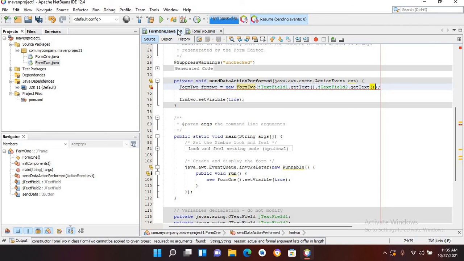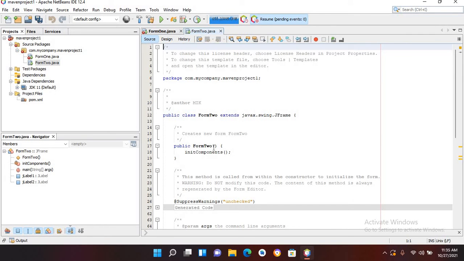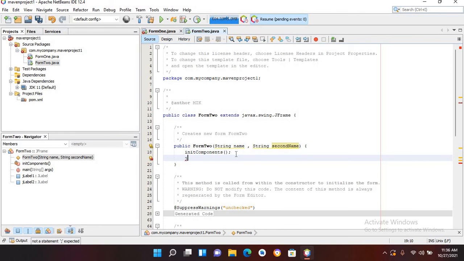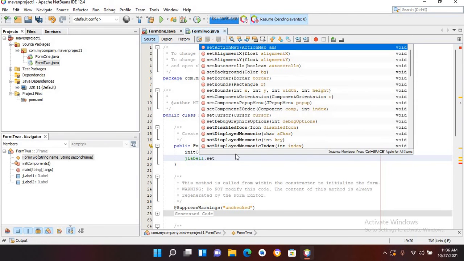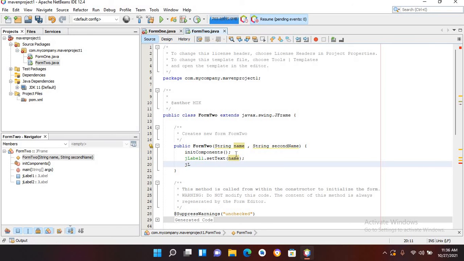And now we will go to Form 2, and here I'll go to source, and in the constructor I'll create two string variables, String name and String secondName. And now I'll use jLabel1 dot setText name, and jLabel2 dot setText secondName, and I'll put a semicolon.